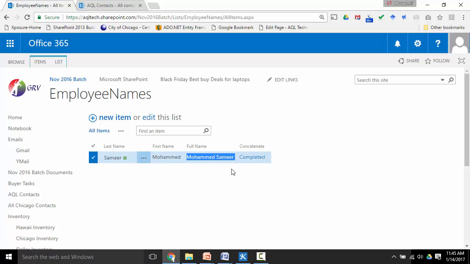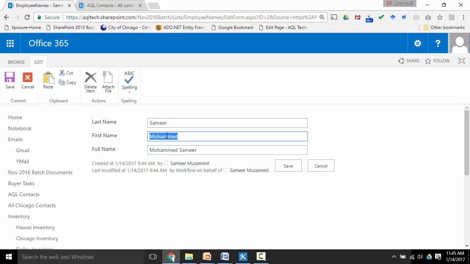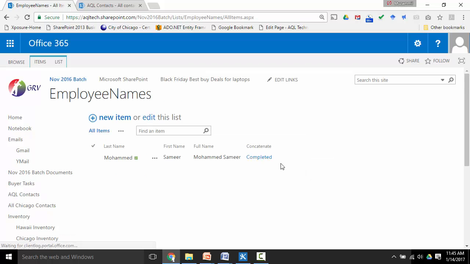Okay. So, actually, I didn't enter it right. This is first name, last name. Now, here's the thing. If I go back and edit this and fix it, and not mess with full name, what do you think is going to happen? Yeah, but I just changed the values here. This is supposed to be Samir Muhammad, right? So I can hit refresh. What's going to happen? Nothing.